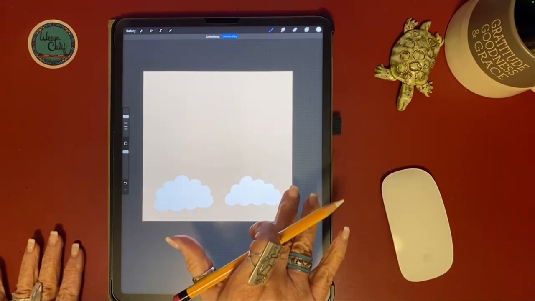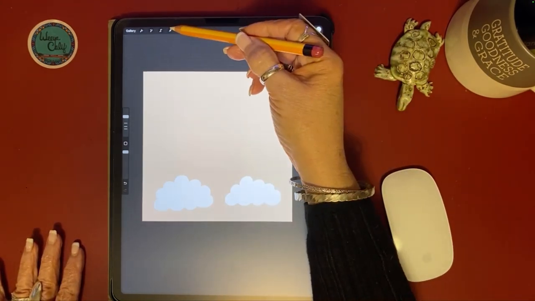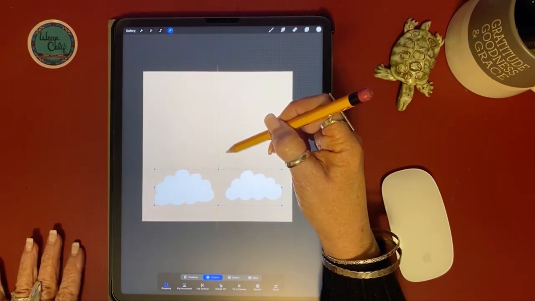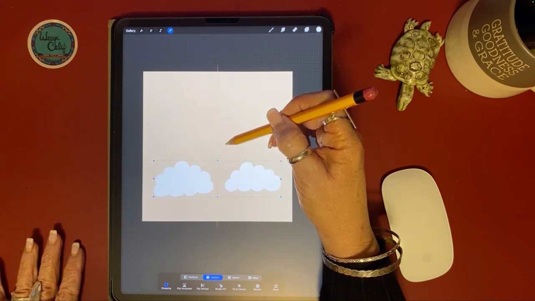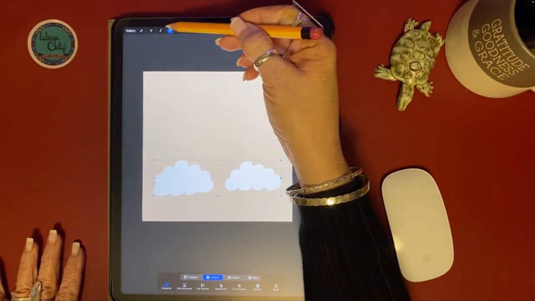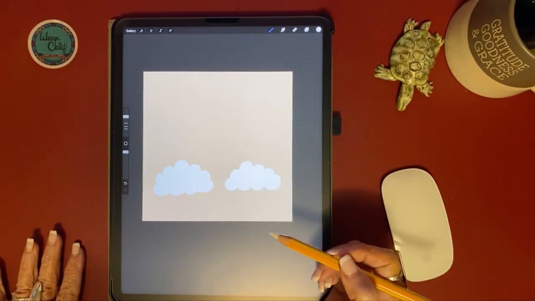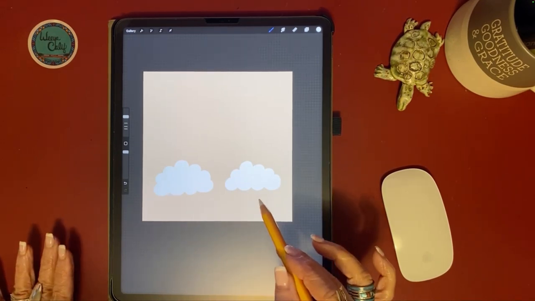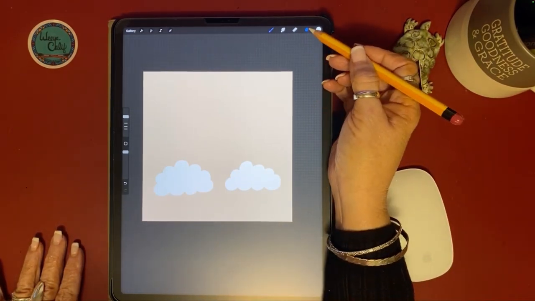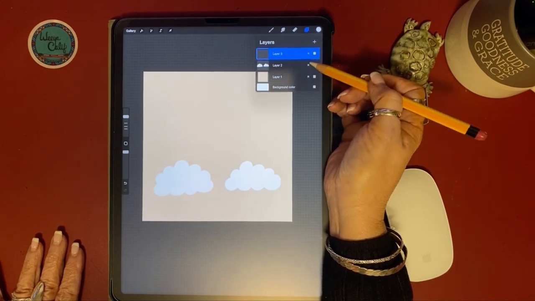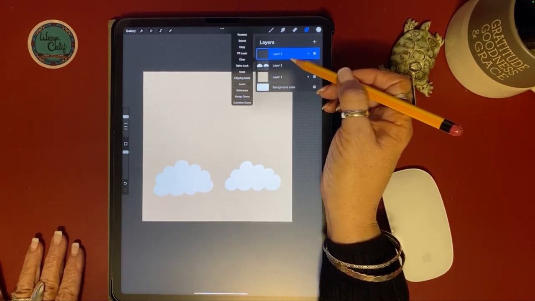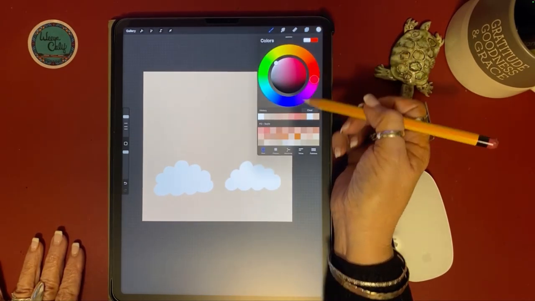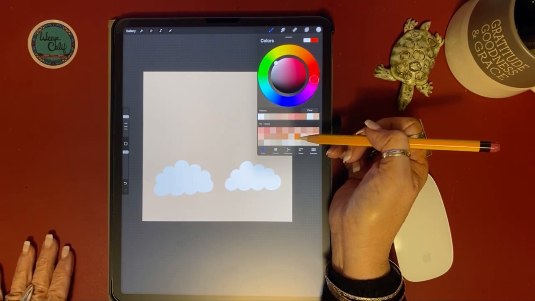Now my clouds to me are sitting a little low, so I'm going to come up to the arrow here, and touching outside of this dash box, I'm going to pull up just a little bit there, and then touch the arrow again to unselect. Now we're going to want to put like a shading in the clouds. So we're going to come up here and we're going to add a layer on top of the clouds, tap the layer and choose clipping mask. We're going to go to the color and we're going to choose a darker color.